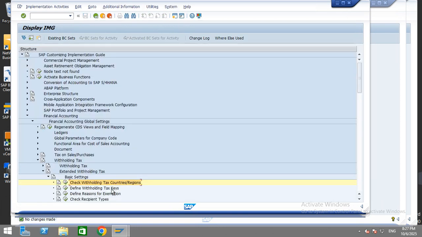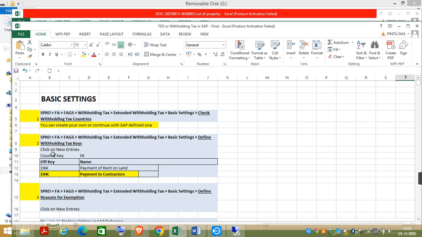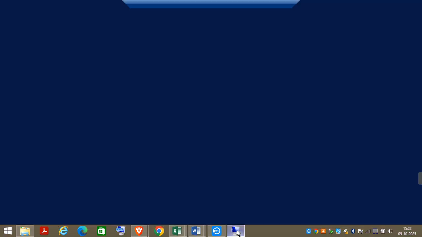Tax configuration. These are the first. Next is define tax keys. I'll follow exactly what I have created. Okay, there are tax keys 194. These are all government tax codes. 194C is for payment to contractors, payment for rent and land, all these things. You can check on Google, you will get it. So payment to contractors we will take.